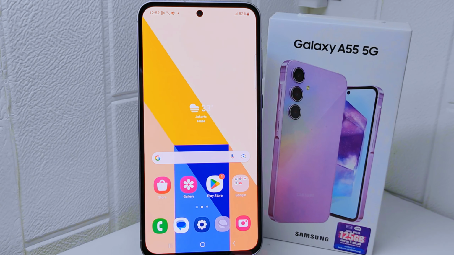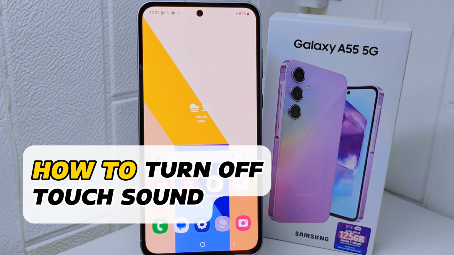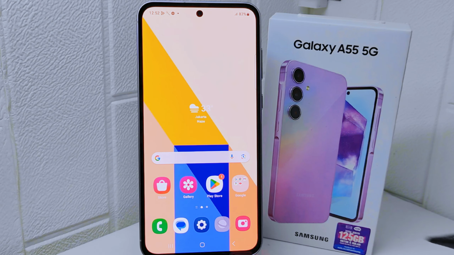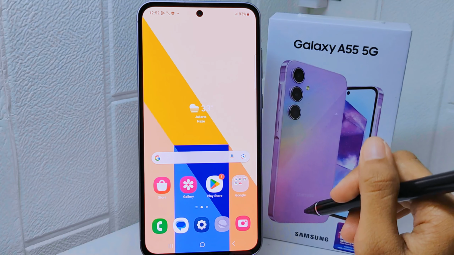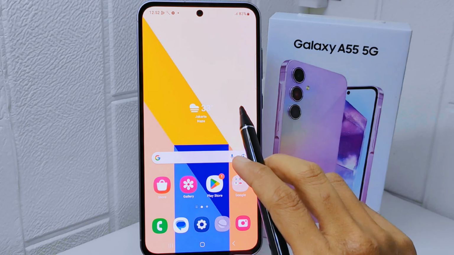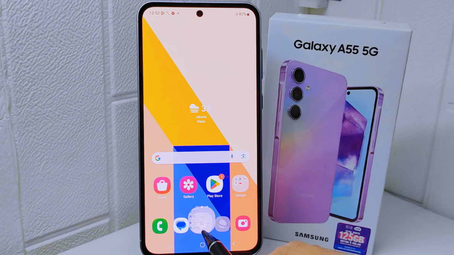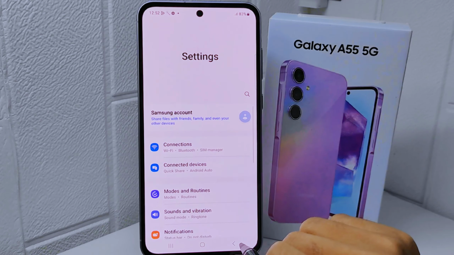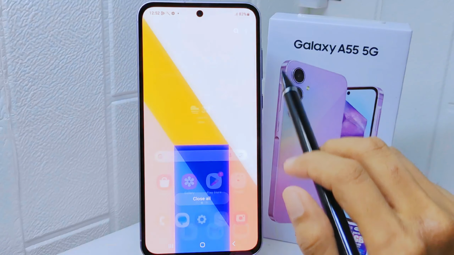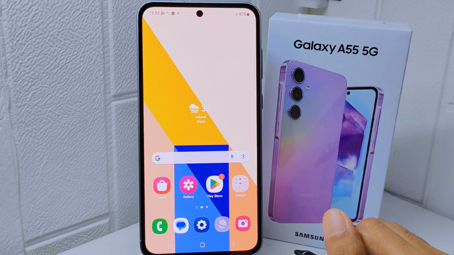Okay, hello everyone. Here I want to provide a tutorial on how to turn off touch sound on Samsung Galaxy A55 5G device. Well, knowing how to turn off touch sound on your device can enhance your user experience by reducing unnecessary noise and distractions. And also, disabling touch sounds prevents your device from emitting audible feedback every time you tap the screen, which can be particularly useful in quiet environments such as meetings, libraries, or late at night.